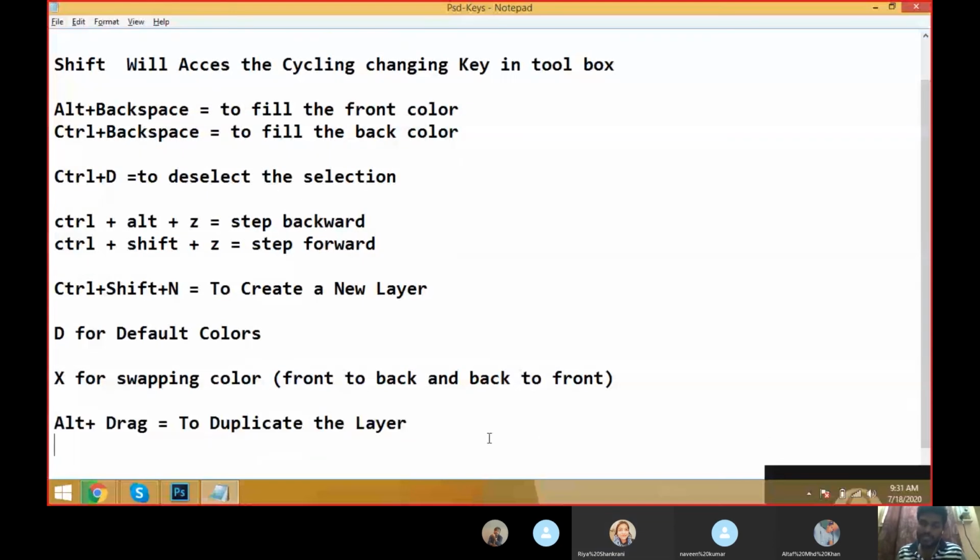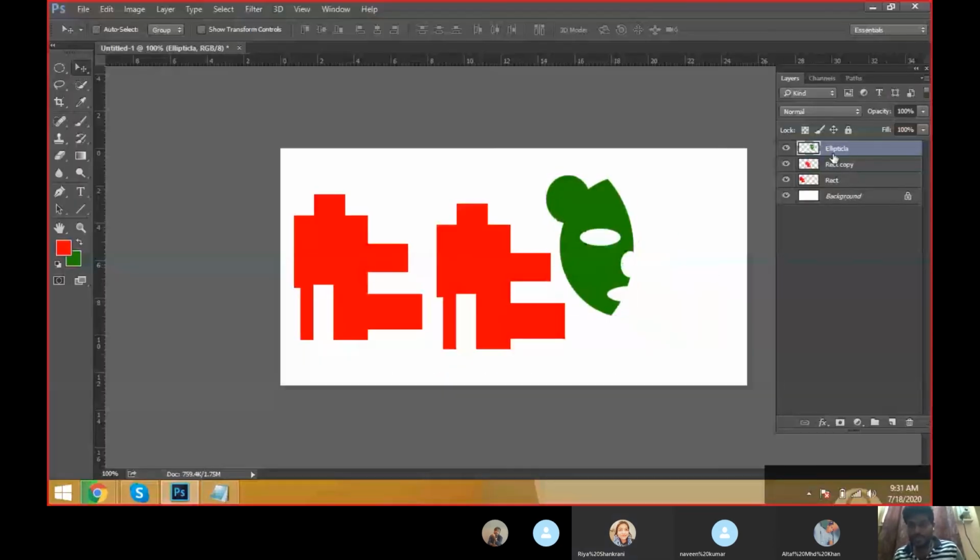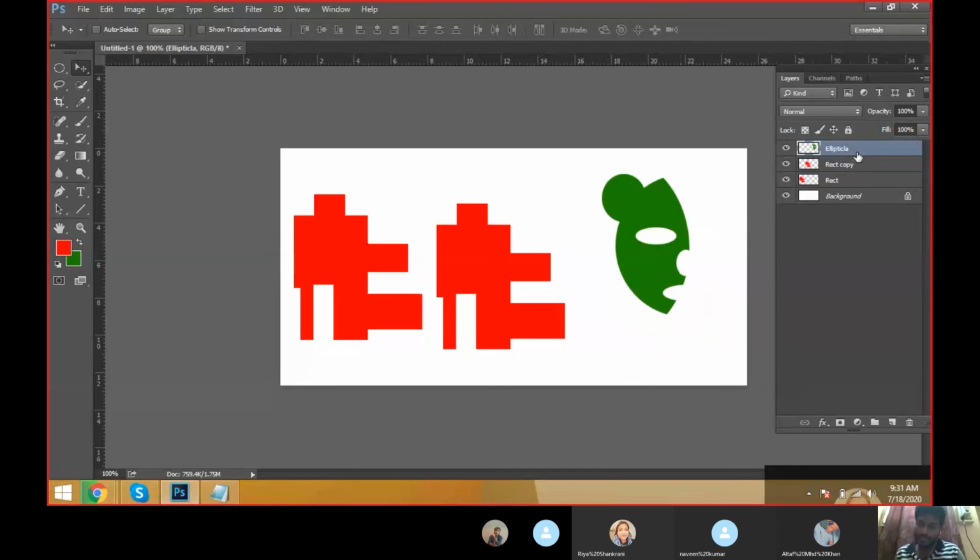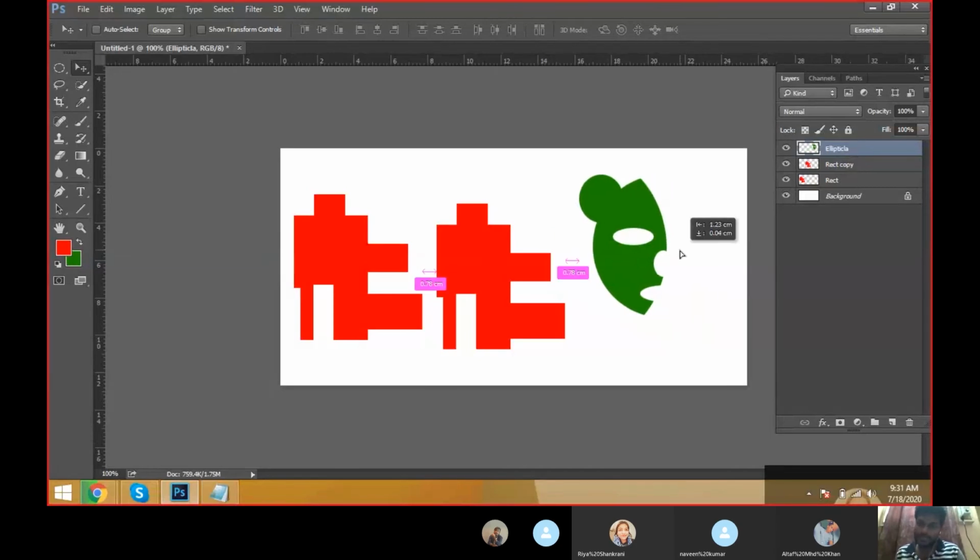Now we have one more option, it is Control J. See here, I am not pressing any Alt key, but when I place the mouse pointer, it is in the elliptical marquee tool selection. The layer is selected in the elliptical marquee tool. Now Control J, automatically the elliptical copy has been made by pressing Control J.